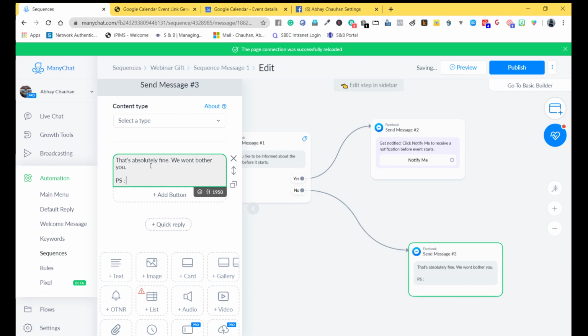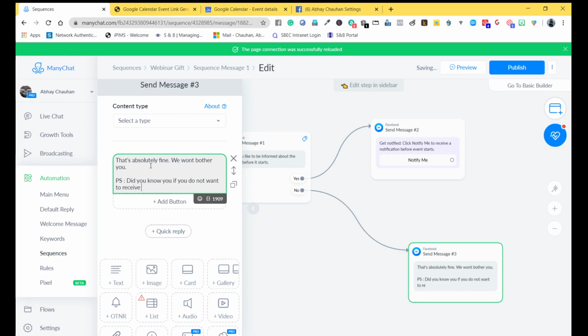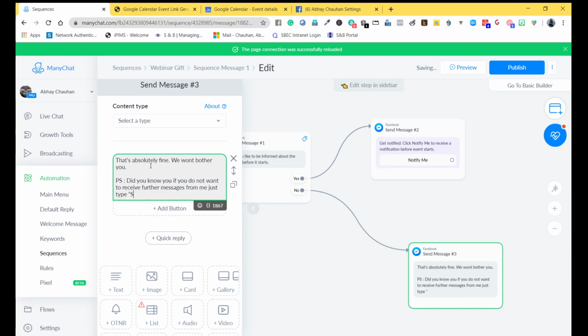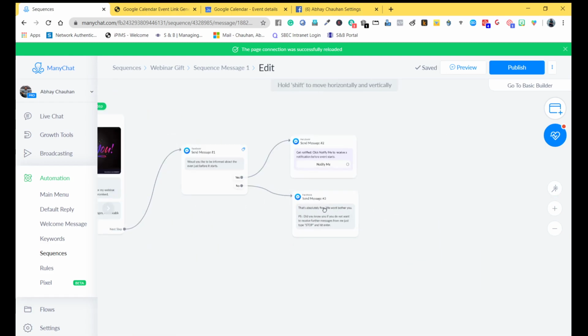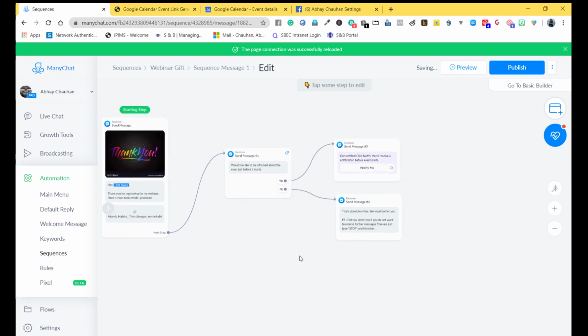You can say, PS, did you know if you do not want to receive further messages from me, just type stop and hit enter, right? That's it. What this will do is unsubscribe them, and it will stop sending messages to them.